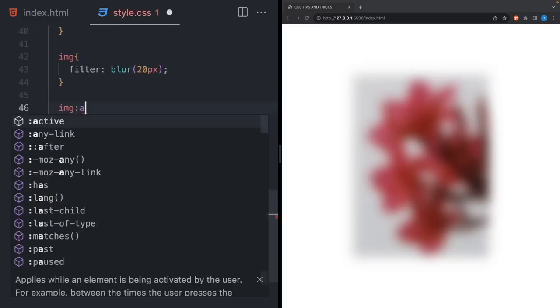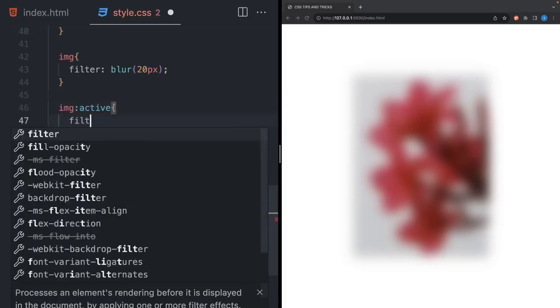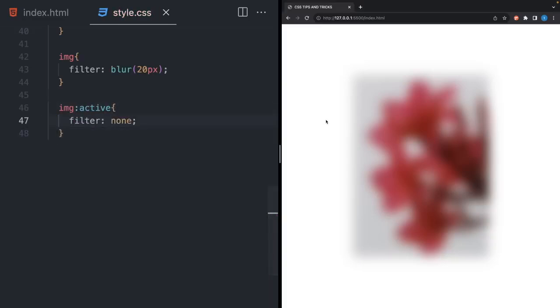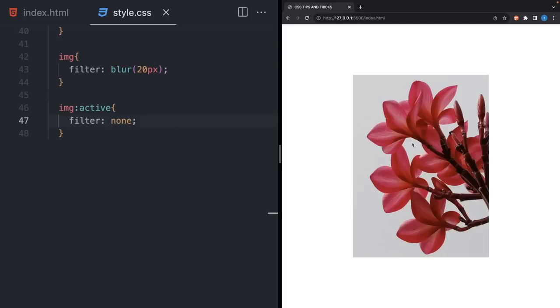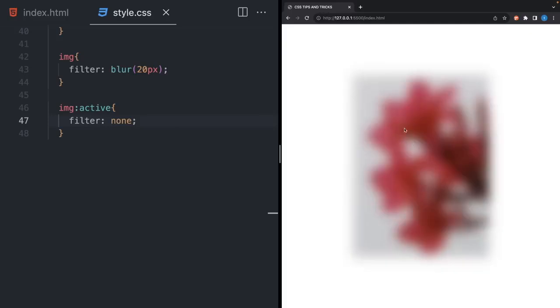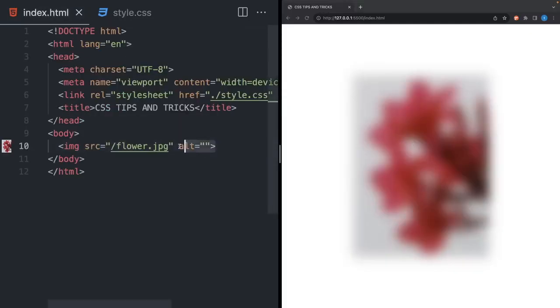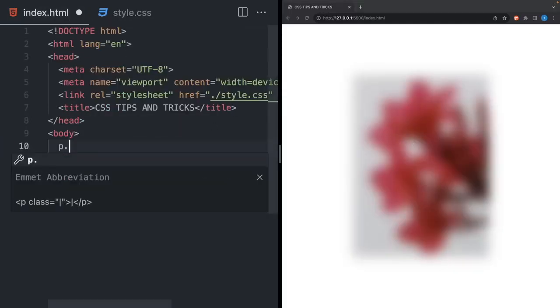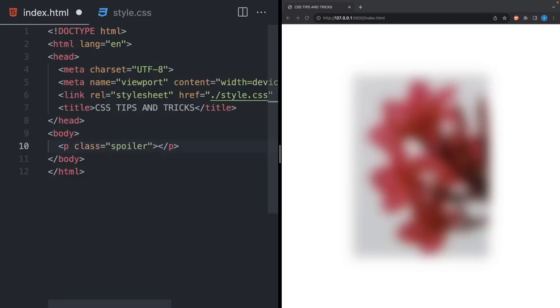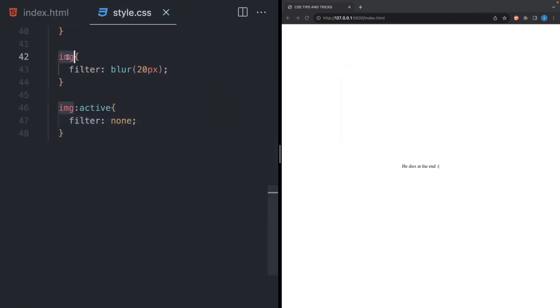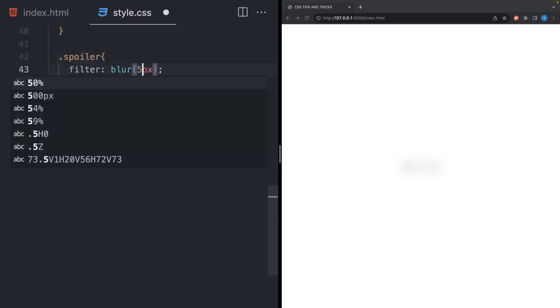You can write here any hover or active effect, and you can remove the filter. And it's not special for images. You can use it anywhere you want. Let's say we have a review website. I will create here a spoiler text and write some annoying spoilers. And I can give exactly the same effect here.